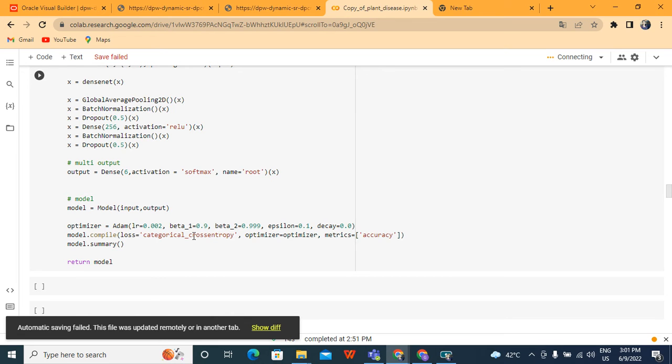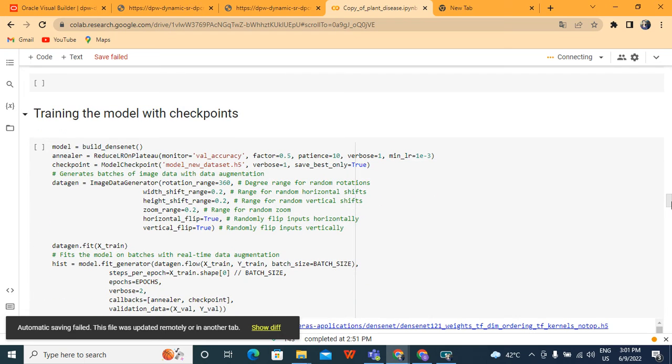And here we have given loss equal to categorical cross entropy. That means here we have categories like tomato healthy, tomato late blight, tomato early blight. So since we have categories, we took the loss equal to categorical cross entropy, and we are returning our model. After that, we are training our model with some checkpoints.